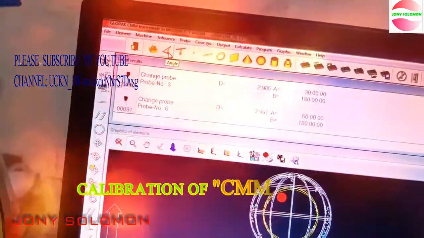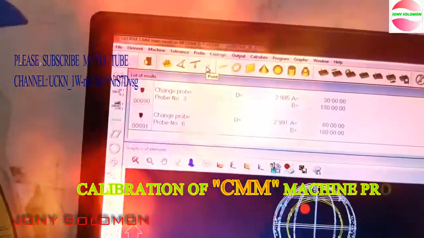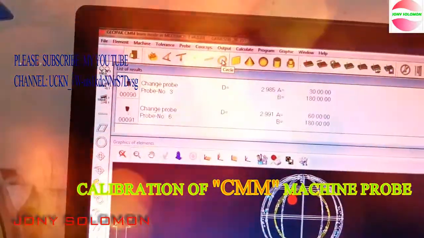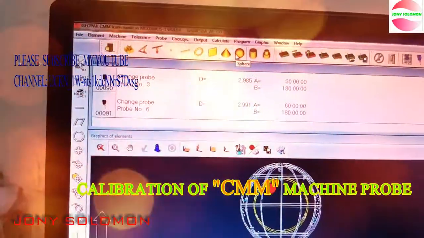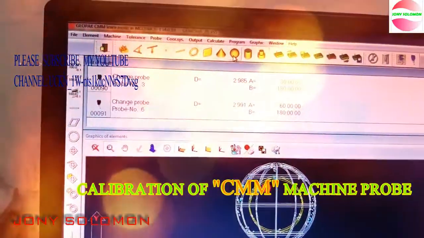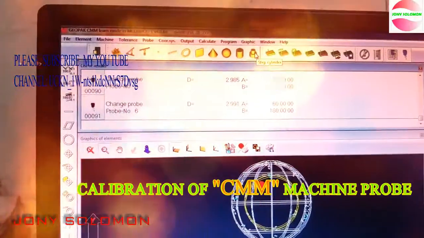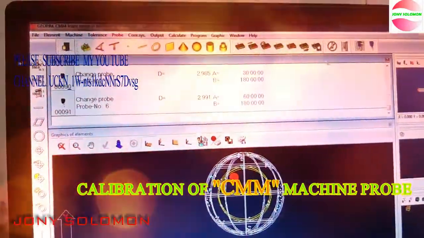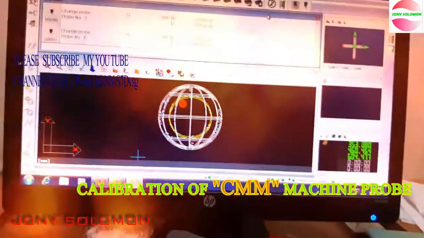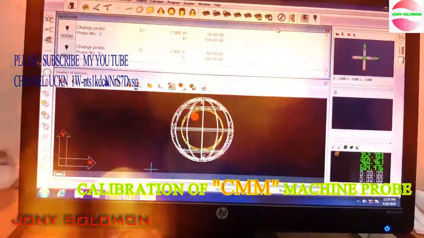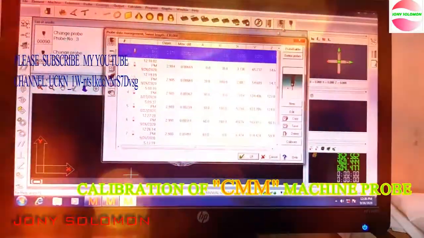By this tool we can check the angle, and by this tool we can check the distance. This is point, this is line, you can check circle, measure cycle, then plane, then cone, again sphere, cylinder, and step cylinder. Okay guys, and as I told you, my topic is how to calibrate probe. See here, this is the probe.